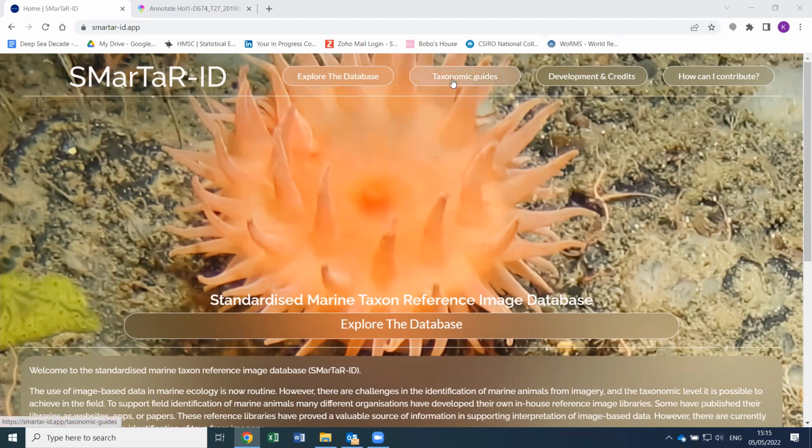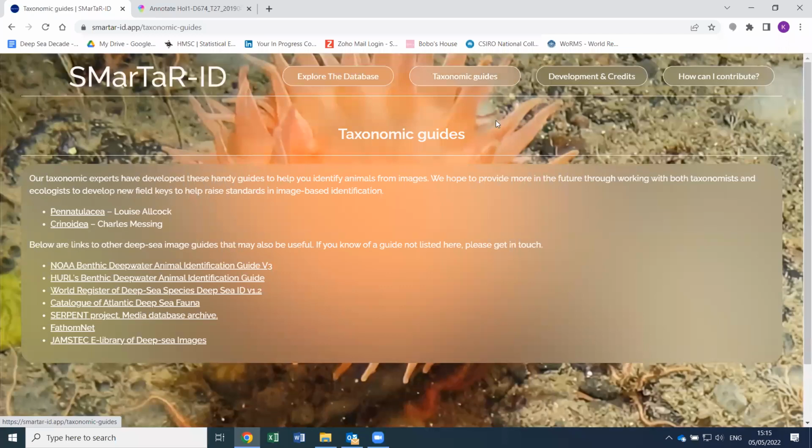Let's start with the taxonomic guides. So here we have a collection of websites that have image identification guides, but we also have links to keys that we've developed to help you identify animals from image data. So these are different to traditional taxonomic keys in that they only use features you can see in images to help you objectively arrive at an identification of your animal. We only have 2 groups so far, but we really hope to be adding some more soon.